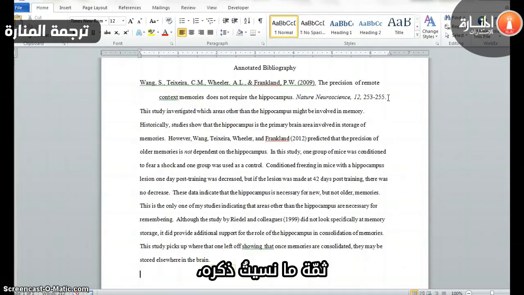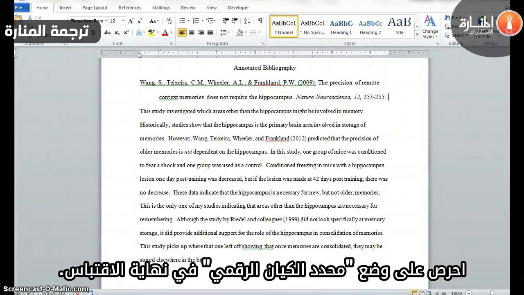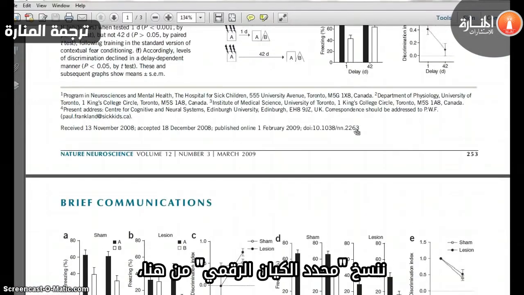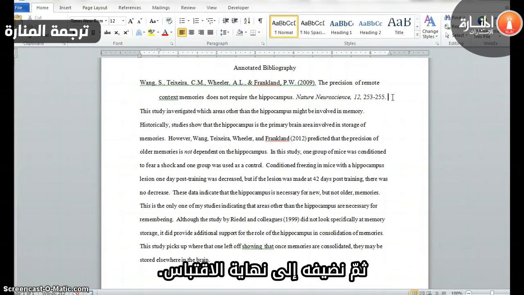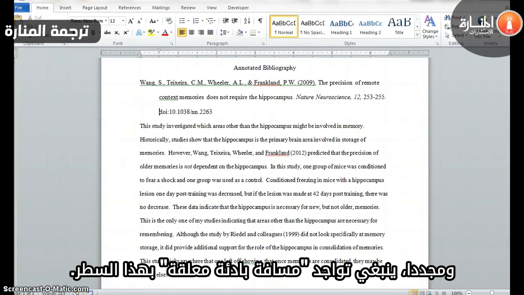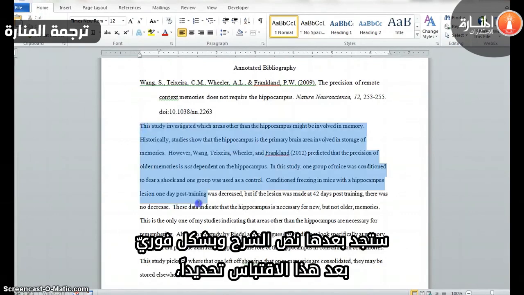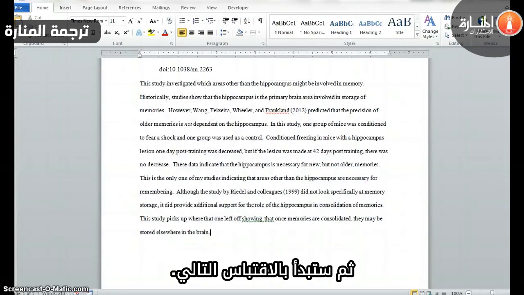And one other thing that I forgot to mention, at the end of your citation for any article that has a DOI, you want to be sure to put that DOI into the citation. So we'll copy the DOI from here. And we just want to put it right at the end of our citation, like this. And again, we want this line to have a hanging indent. Then you'll find the text of your annotation immediately following that particular citation. And then you'll start off with your next citation.